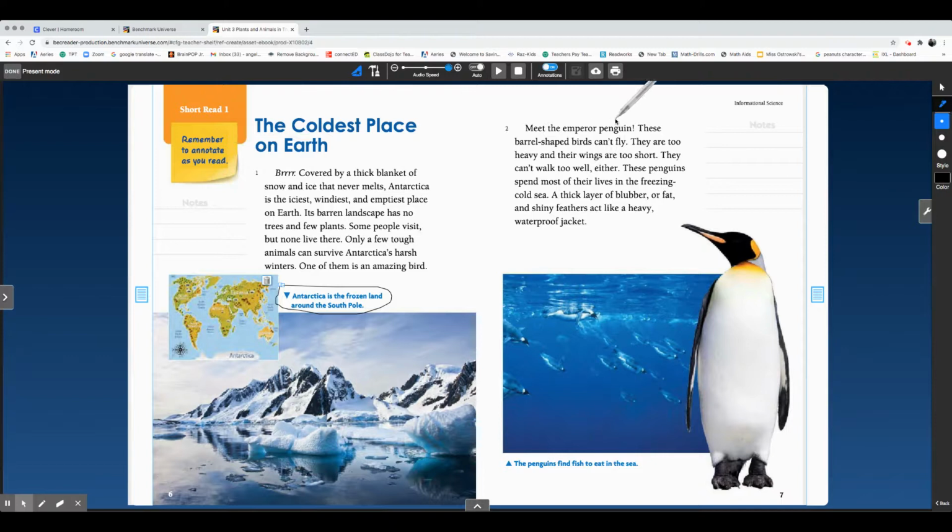Meet the emperor penguin. These barrel-shaped birds can't fly. They are too heavy and their wings are too short. They can't walk too well either. These penguins spend most of their lives in the freezing cold sea. A thick layer of blubber or fat and shiny feathers act like a heavy waterproof jacket.